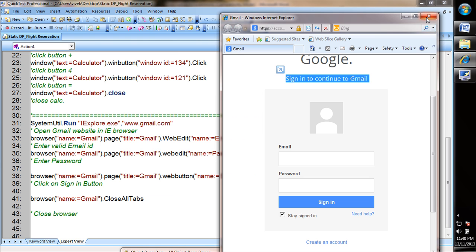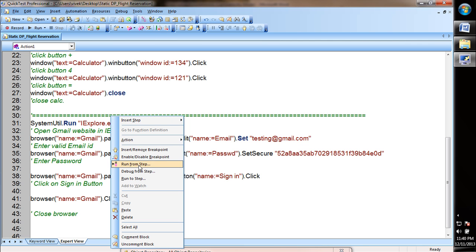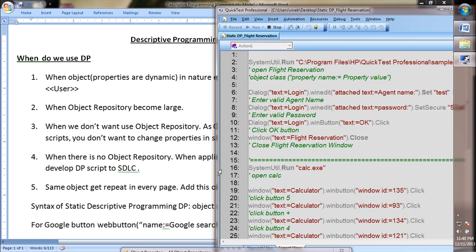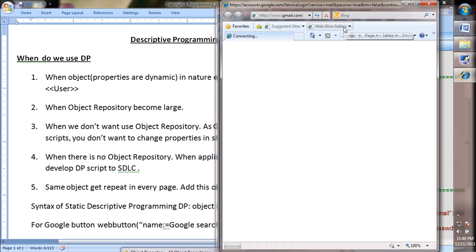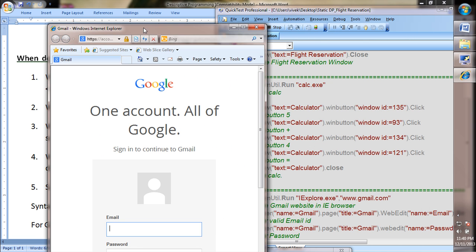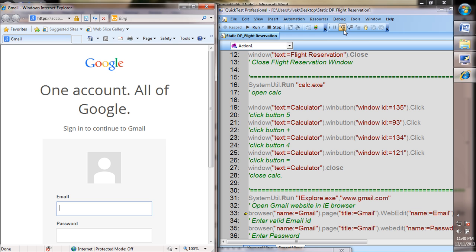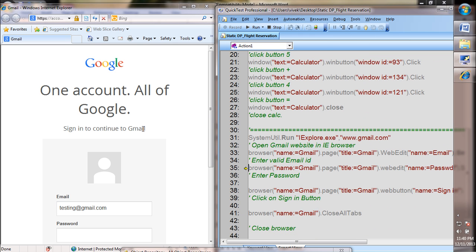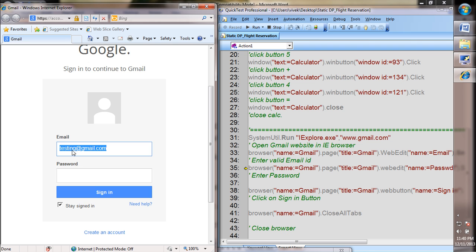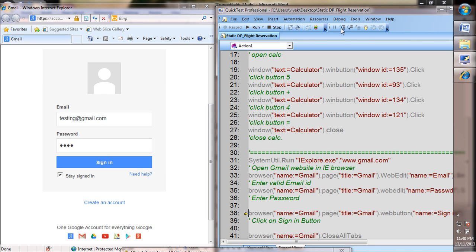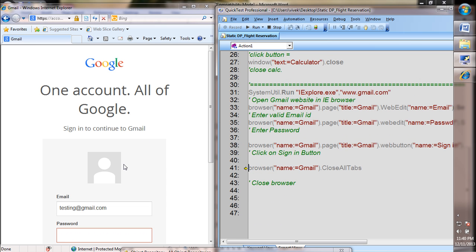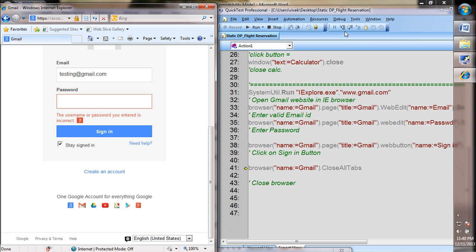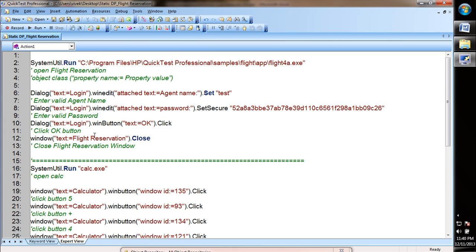So now let's try to debug and see whether this script logic and syntax are correct or not, right? So let's start debug, fine. So now you should open Gmail website, right? So we have opened Gmail website, click debug, right? So now we can see it has entered email ID, again click debug, password, click debug, right? So it will click on sign in button and again debug, it will close the browser, fine. So here we use debug.